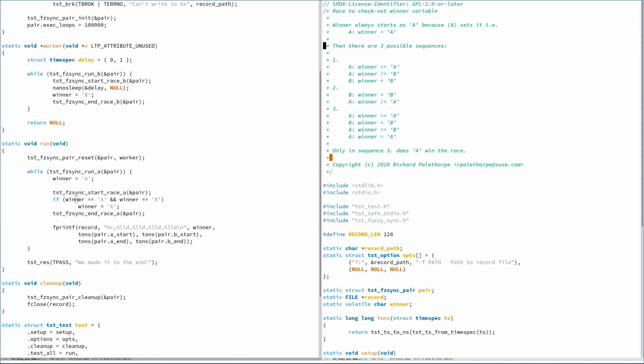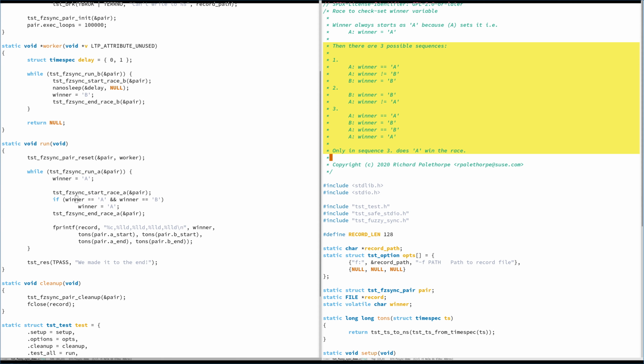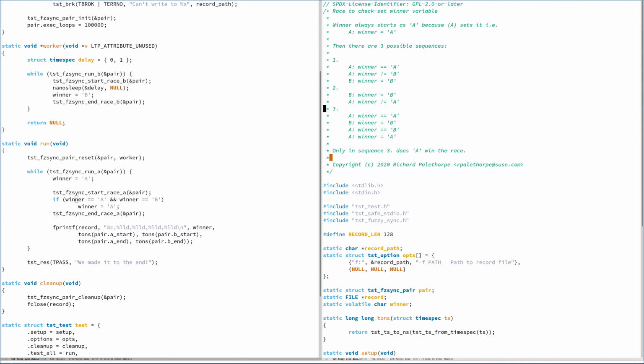So, going back to the data race, there are three possible outcomes from the data race. There are three sequences that can happen. The first is that winner is set to A, and by the time we load winner, thread B has not run yet. So thread B is still stuck in nano sleep or doing something else, or has been interrupted by the kernel for that matter and is not running at all.